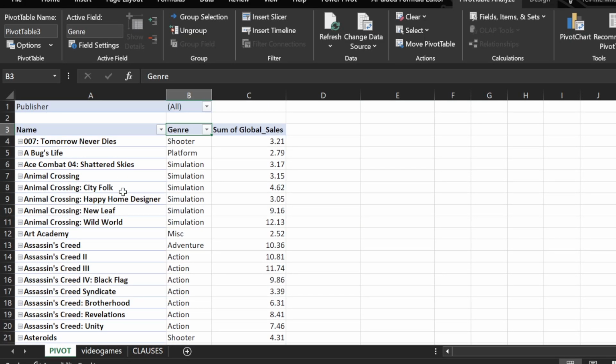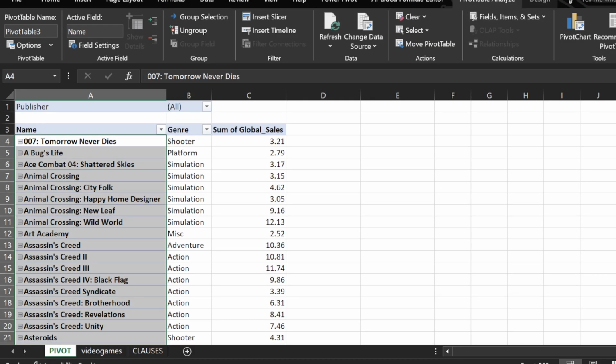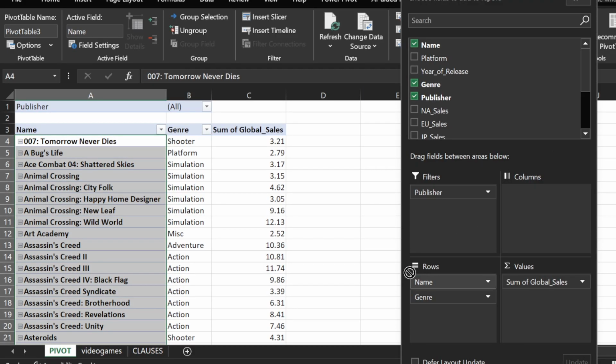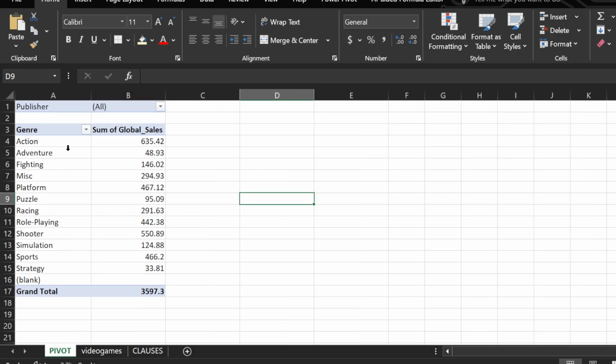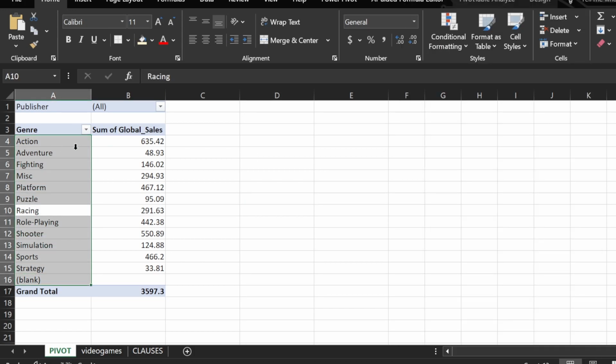But instead of taking the name of the game, let's look at genre. If I remove the name of the game itself, what you get is the sum of the global sales for each of the genres. So action games is about 635 million, adventure is 48, fighting is 146, and so on. I've only selected one column, an aggregated column, and I've not added a filter.